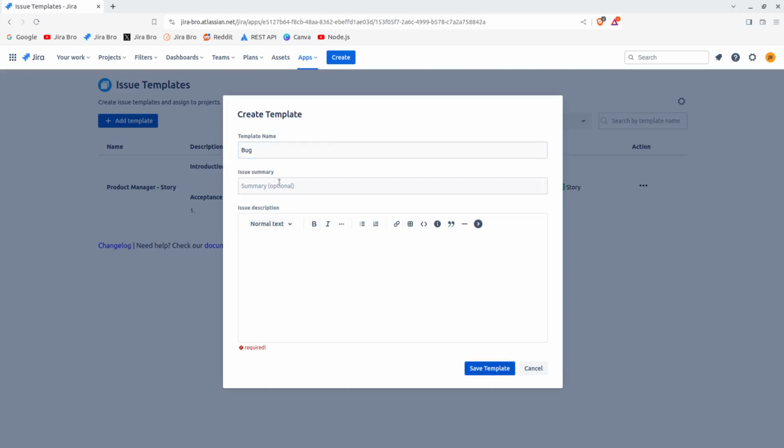Alright, so this is the issue description that we actually need right now. When you're writing your bugs, first, as a summary, you want to keep it short. For example, home button doesn't link to the home page, right? So you can say something like introduction, right? So we can call it introduction.